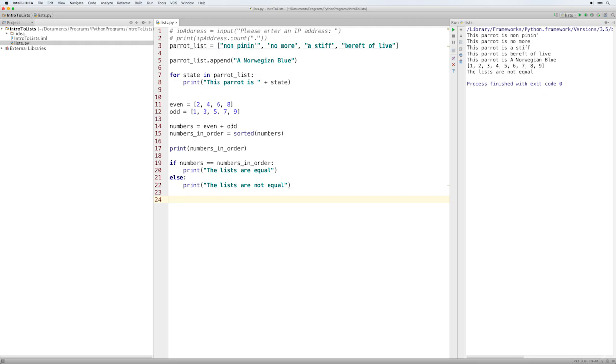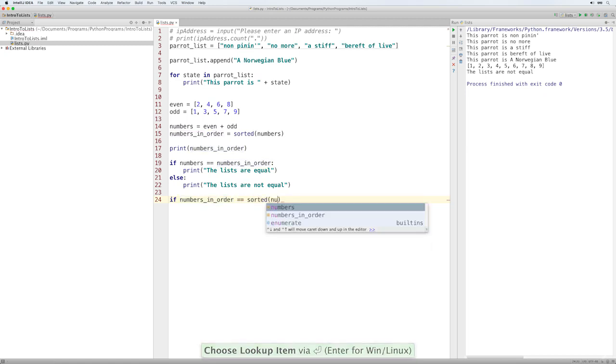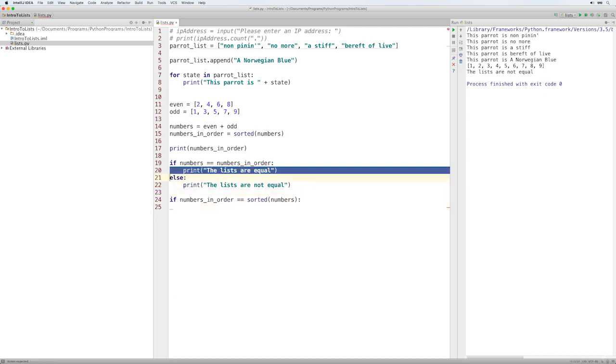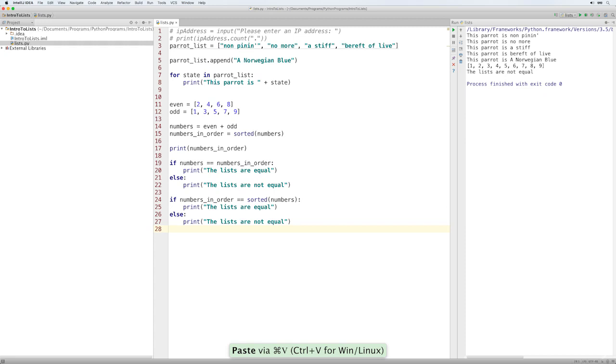But we could do something like this. We could do a test for if numbers_in_order is equal to sorted numbers, print, and we'll copy the rest of the code there. We'll do exactly the same: copy that, paste that. So now we're testing numbers_in_order, which has already been sorted, and comparing that to the return from the sorted function, which will be numbers sorted from the unsorted list to a sorted list. That should now come back and say they're equal. And the lists are equal at this point because we've got the same numbers, and both are sorted as well.